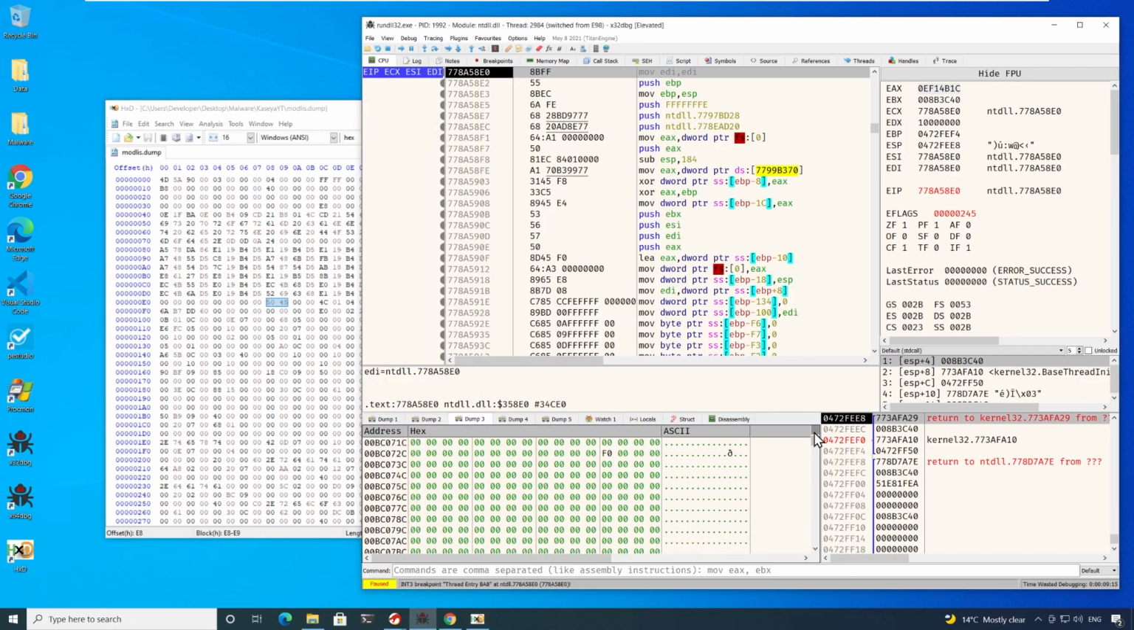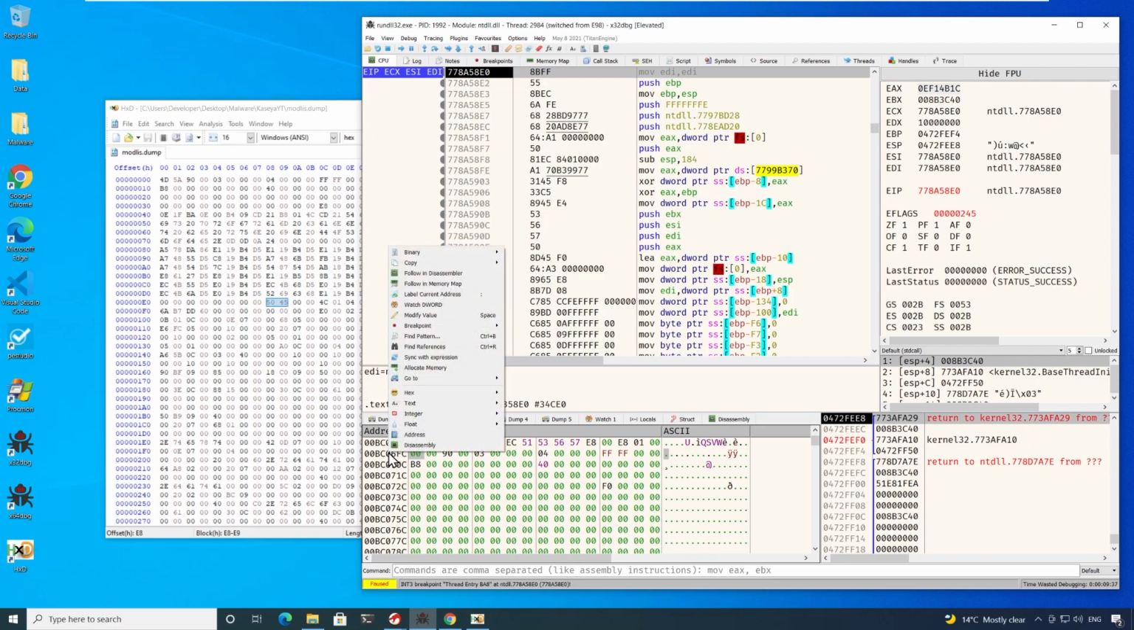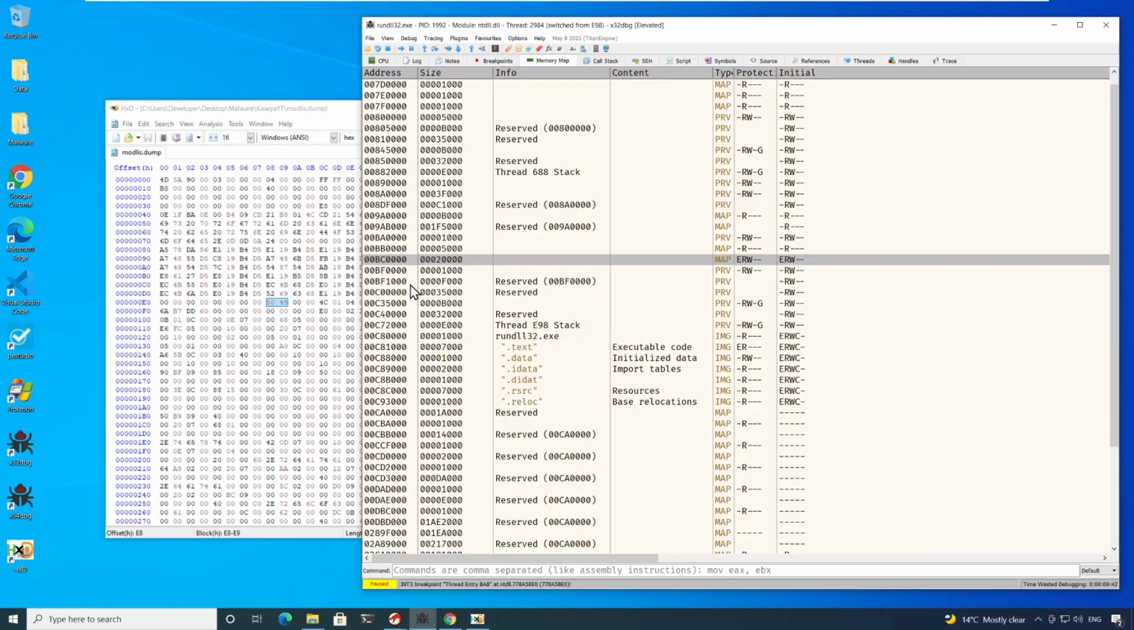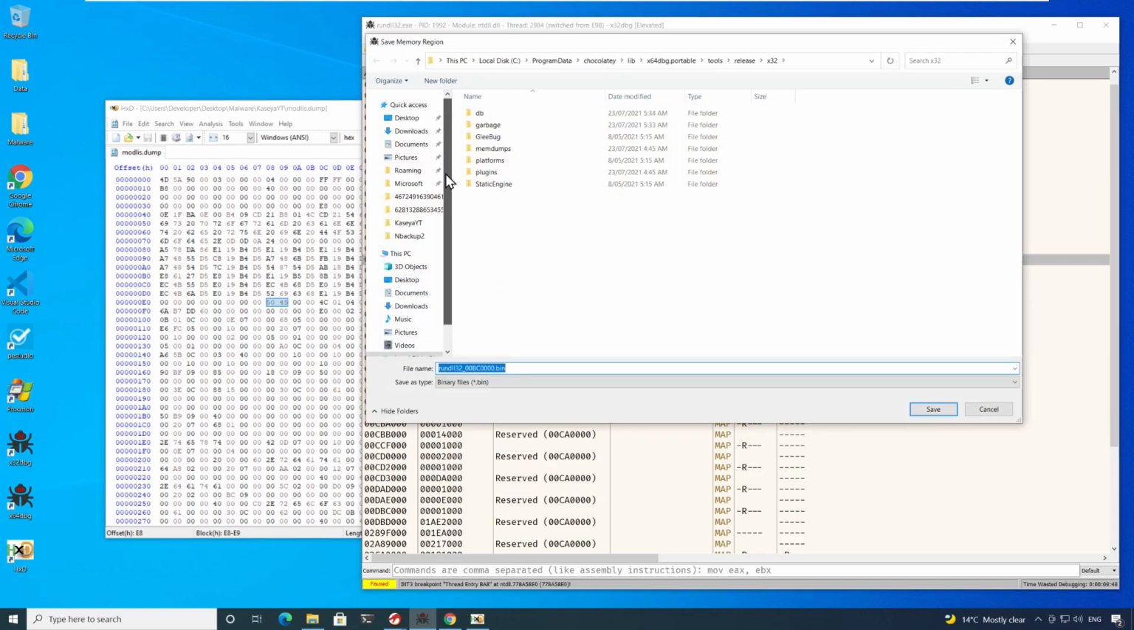So actually what has happened is that this is a PE file hidden inside this section, but the header has been destroyed. So what we can do is that we can extract this code and then we can move on with our analysis. So I will go to follow it in memory map. I will save this dump memory to file. I will save this on the desktop here.